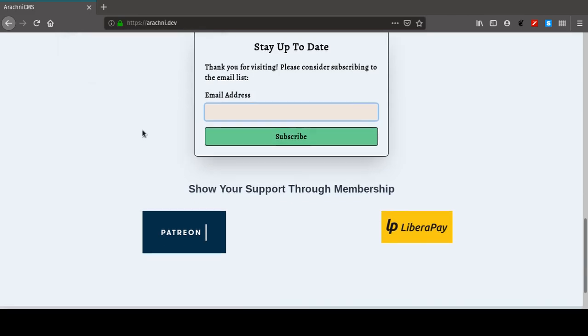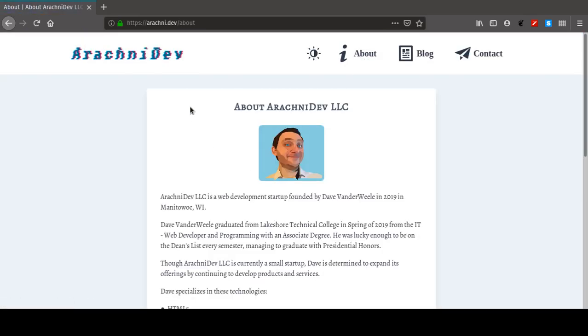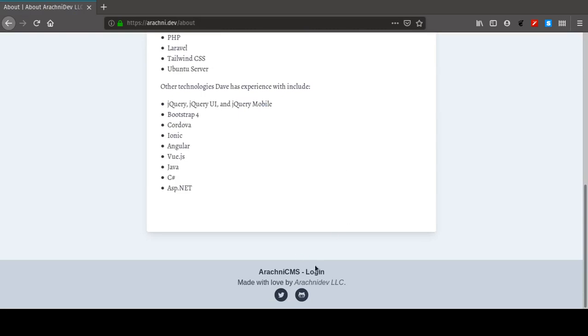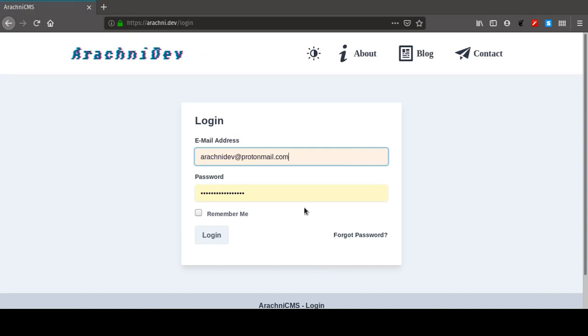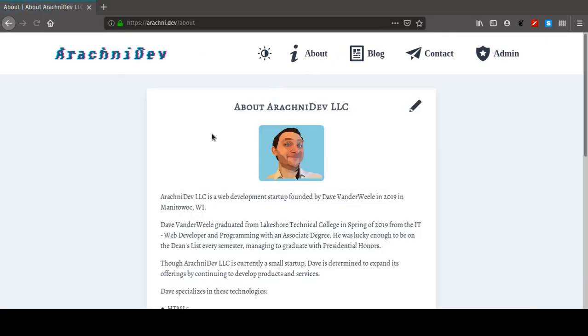Let's move on to the About page. Let's log in first before we check this page out. So you click the login button down there. And now we'll go back to the About page.